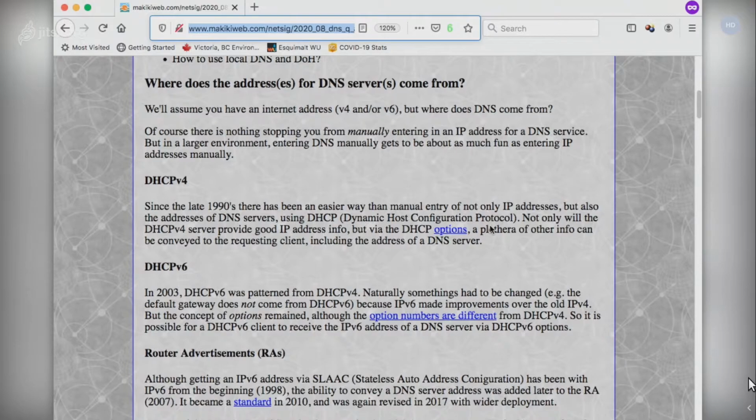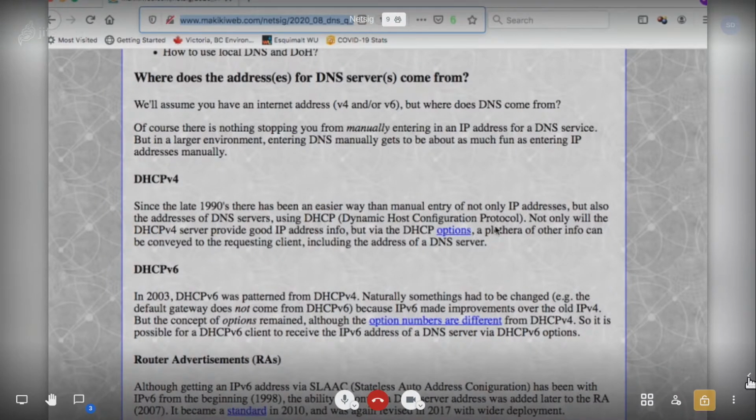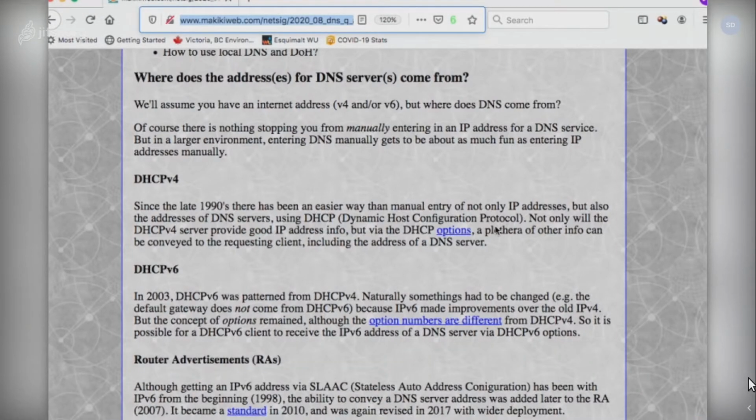In 2003, so about 5 years after IPv6 was standardized, they implemented DHCPv6 for IPv6. And the reason it was later is because when IPv6 was standardized, DHCPv4 was a very new thing, and they weren't sure that was the way to go. There might be a different way to get IP addresses. So IPv6 has a different way of doing it that's from the beginning, 1998, which is the next section.